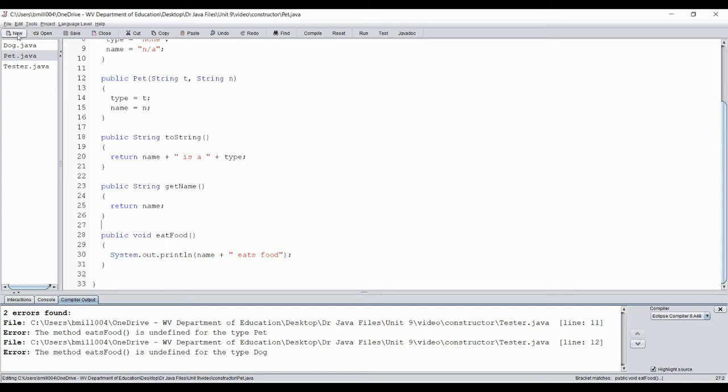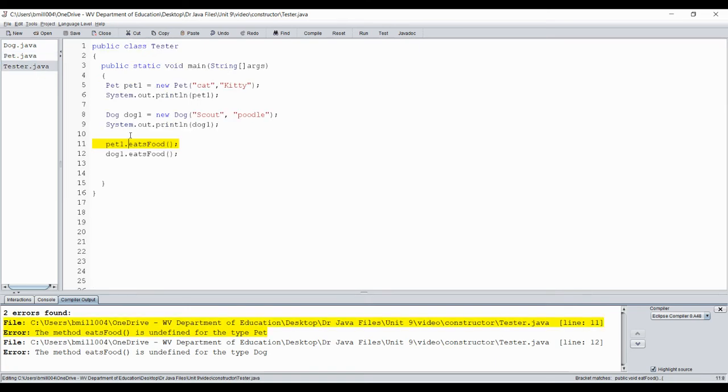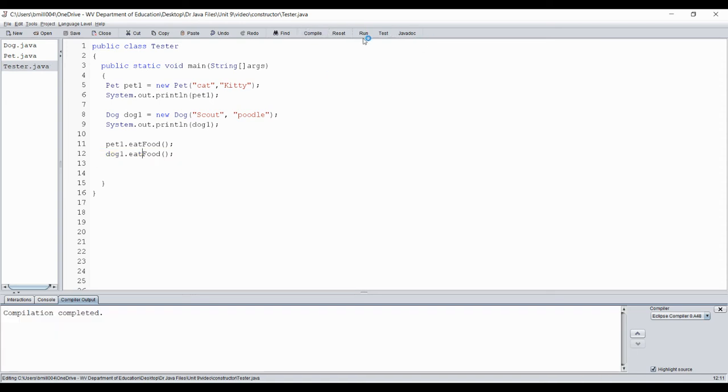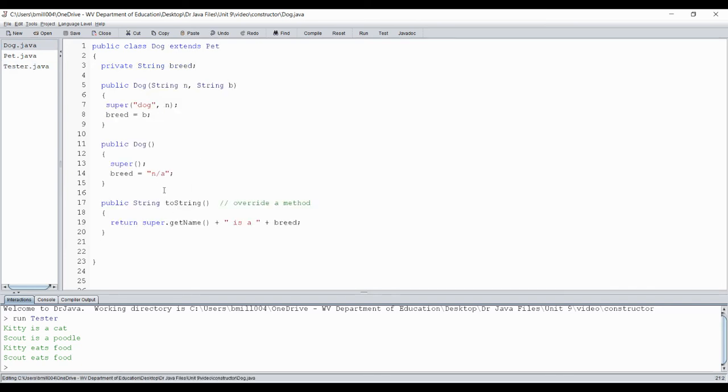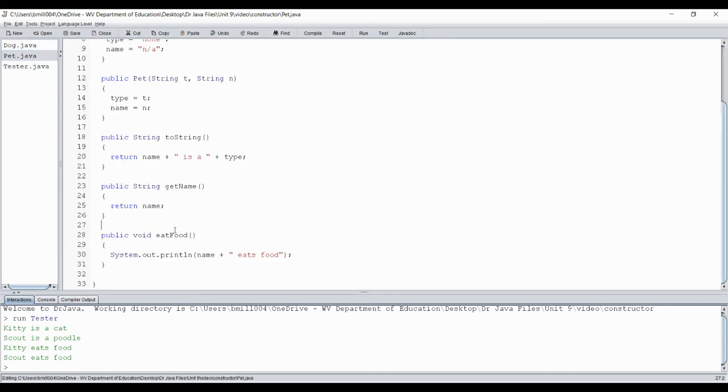Oh, okay, I need to eat, not eats. Sorry, guys. All right. There we go. All right, so it just simply says Kitty eats food and Scout eats food, okay? Because there is no eat food method in my dog class, so it goes to the parent class and it says, okay, I'm just going to do the eat food here.